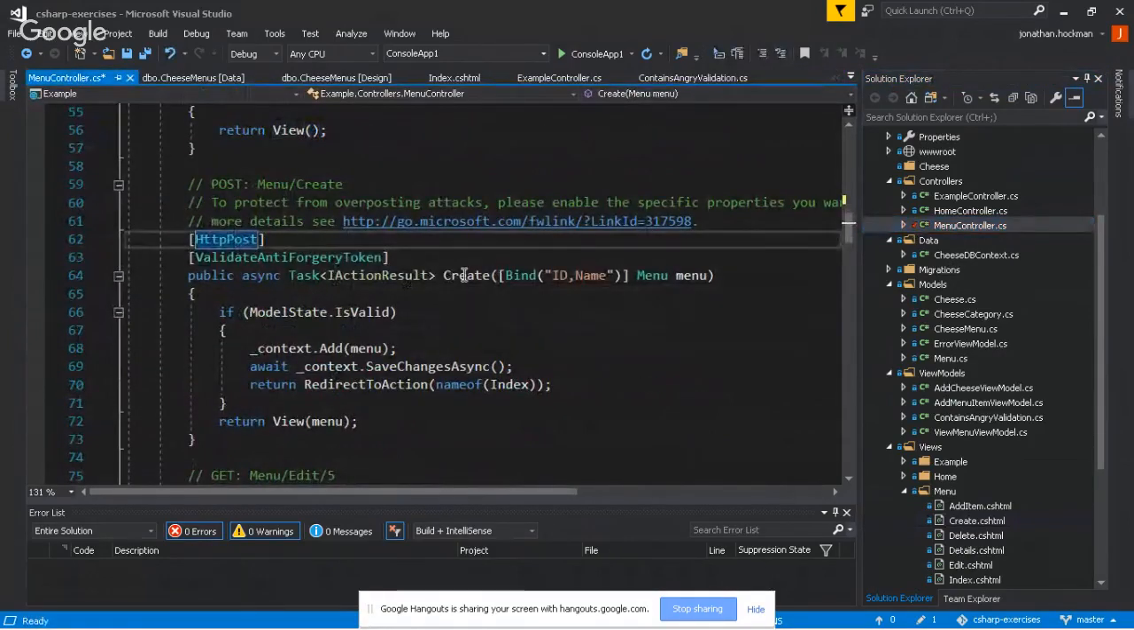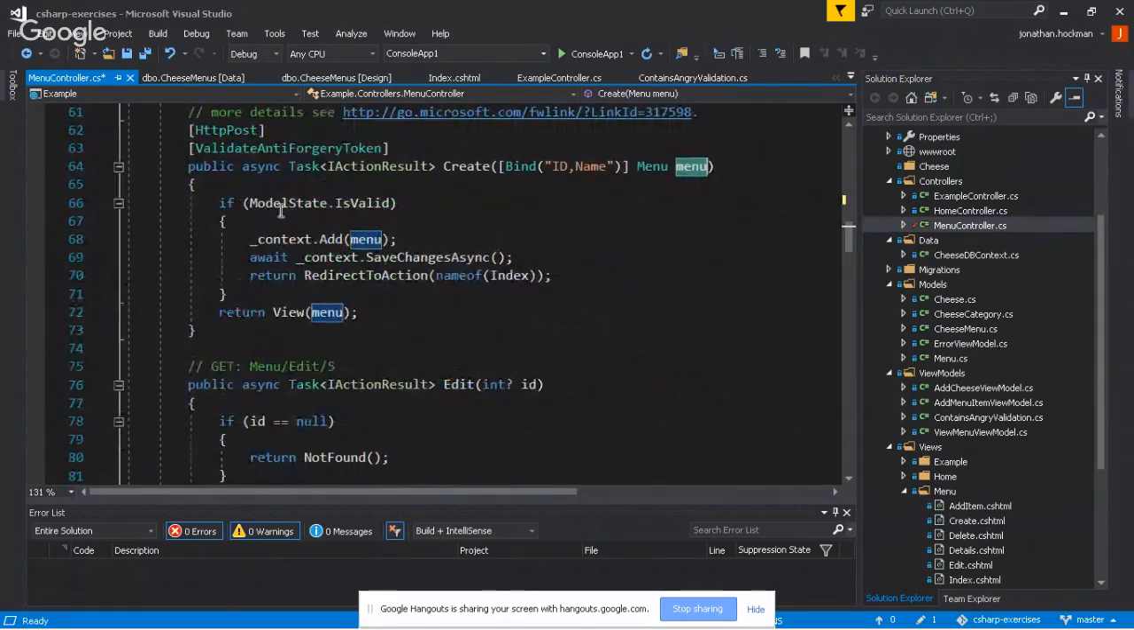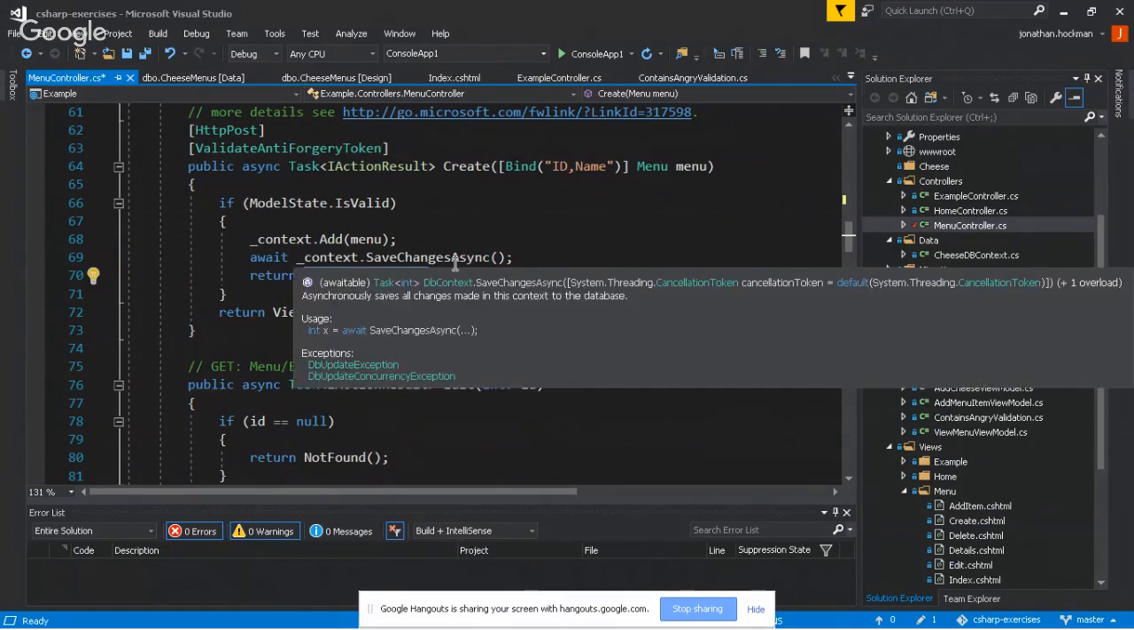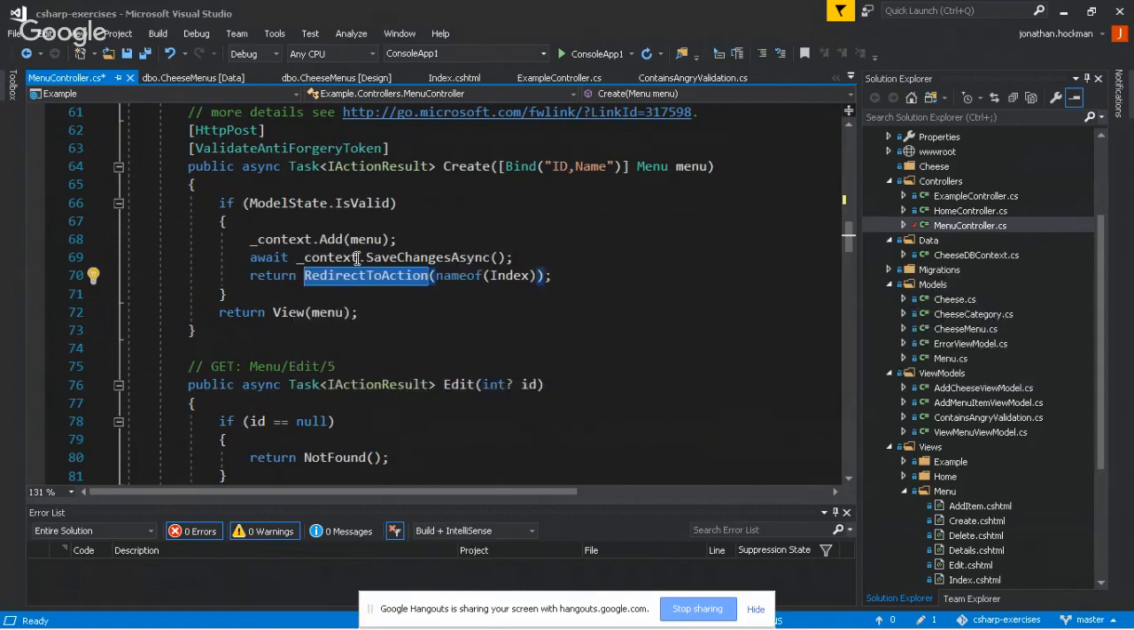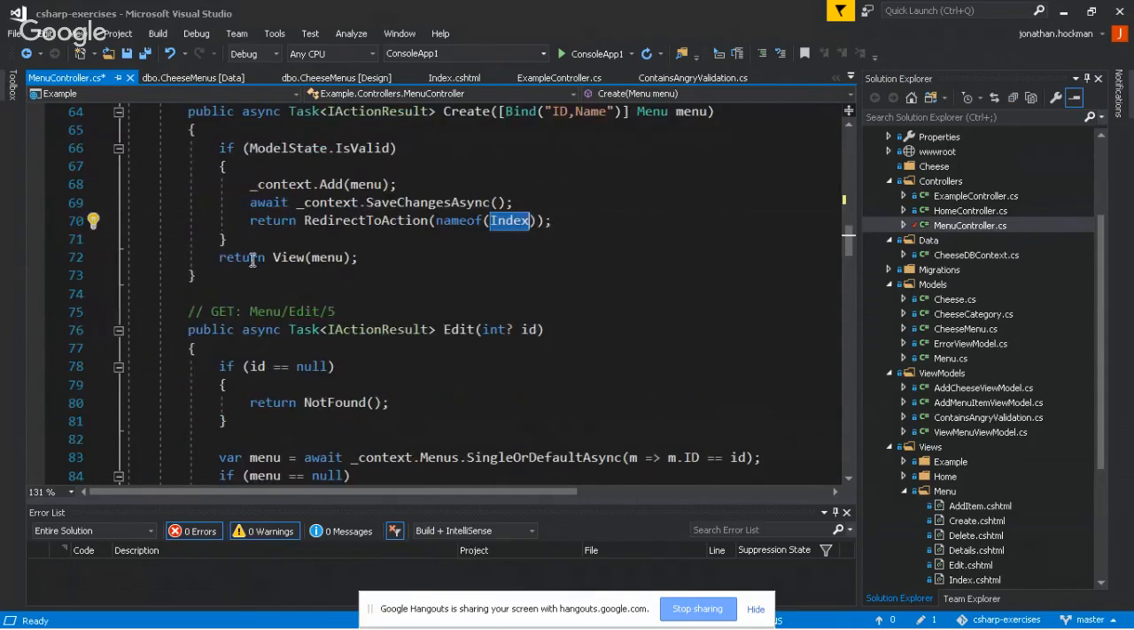Set this up as HttpPost, create. We're going to bind to ID and name of the menu that we're creating, and then if model state is valid, then we add the menu that we just passed in, and then save changes, await the results, and this is the other one, redirect to action, which is kind of nice because this will obviously handle if you change the route of that particular action. You don't need to change anything, just redirect to action, name of index. So you just pass in the actual name of the method for that action, and it figures out the route. Otherwise, if it's not valid, then we return the menu.